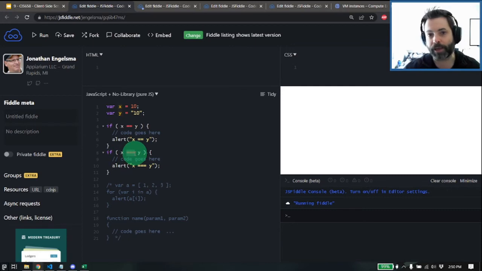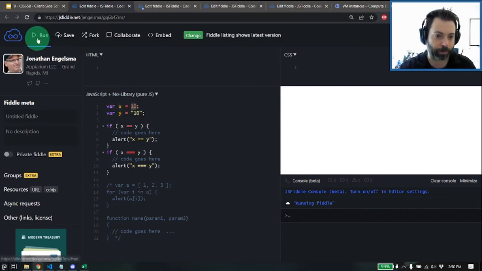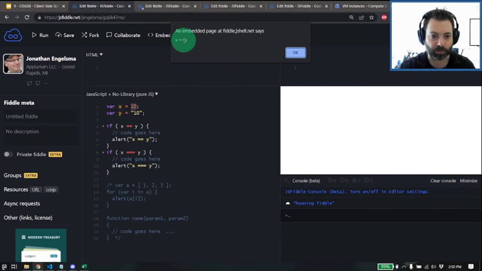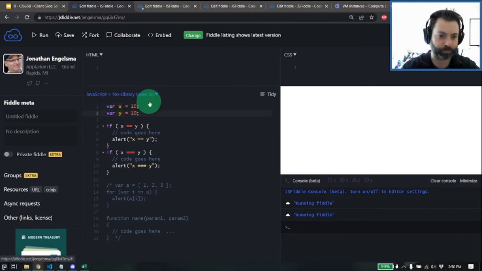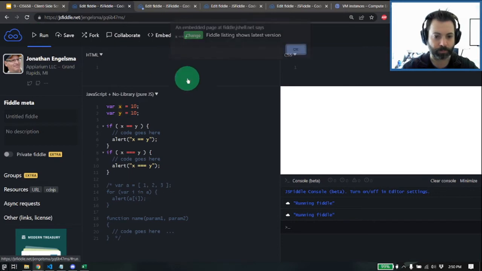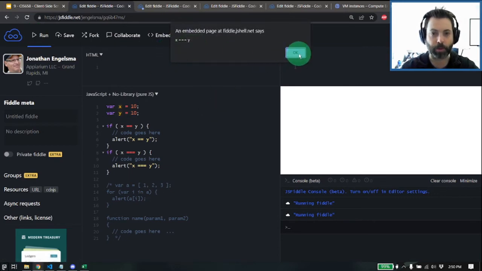Here, by adding on this extra equal, it's also going to check the type of the variable. So we should see an integer does not equal a string, right? So when I run this, x equals equals y, life is good. We don't see the second one, right? Because these types are different. If I were to change this to just be 10, I run it again, they both come up, right?